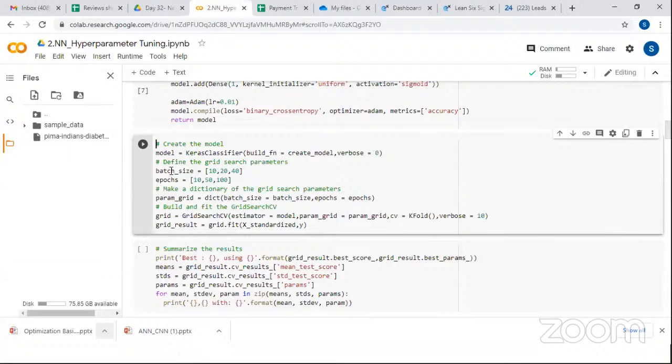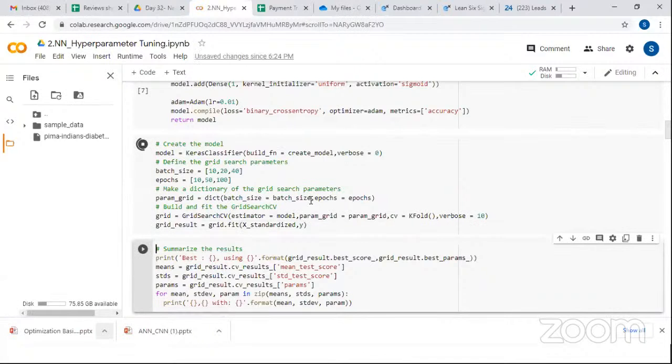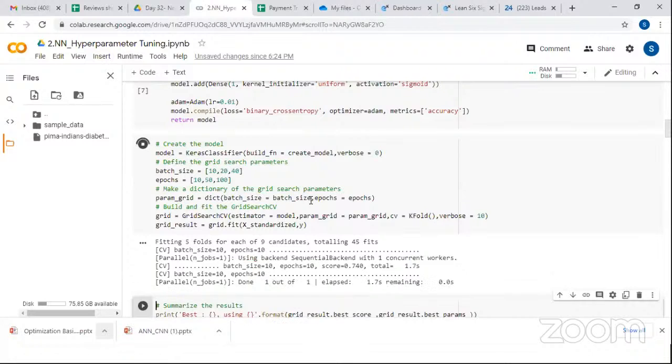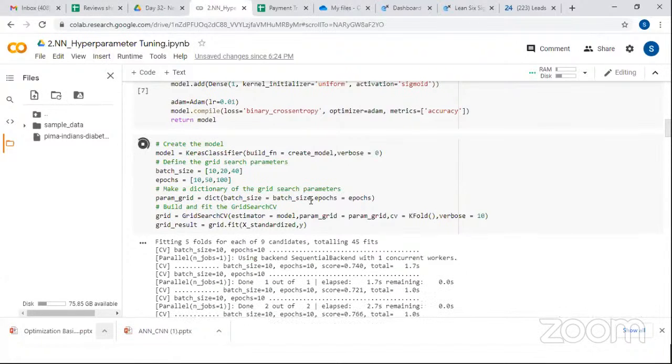So here we are going to identify the batch size. We have given 10 data points, 20 data points, and 40 data points at a time, and epochs of 10, 50, and 100. Now I want to find out what the best batch size and the best epochs are. The network will evaluate all the combinations of batch size and epochs and give us the best combination. Okay, let us build that. It takes a minute or two.